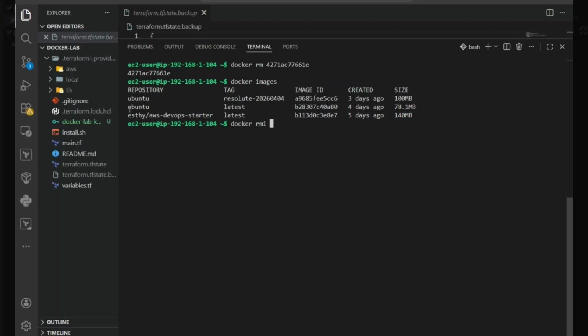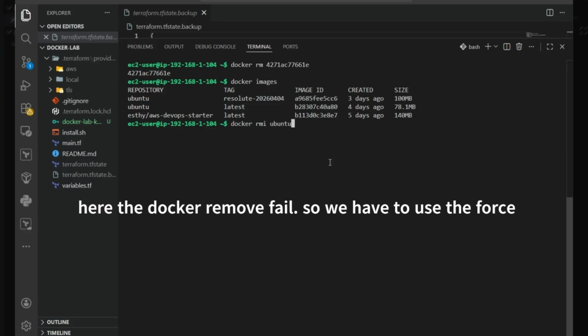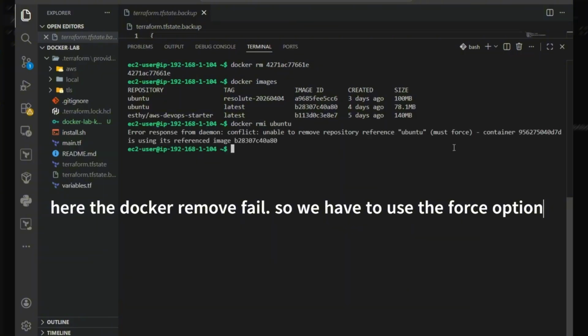And that's it for this section. You've now learned how to stop, start, verify, and clean up containers and images in Docker. Let's keep building.